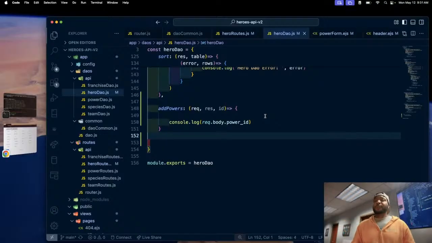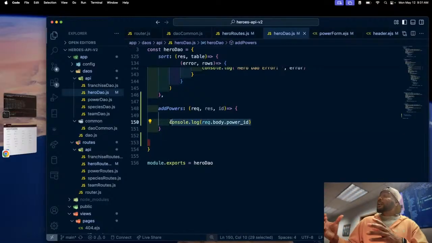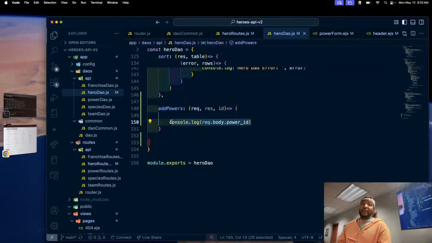What I wanted to do was figure out how to pair up the hero ID with the power ID, and I could not figure out how to go about doing that. So what came to mind eventually was, why don't I map through this power ID array and create an object for each item in the array? So that's what I did. Then I will take those objects and store them in a new array.